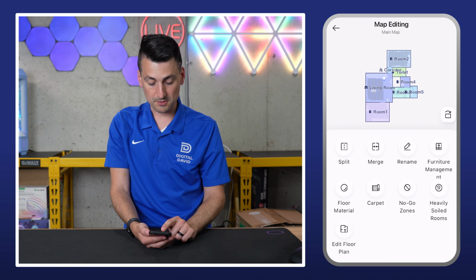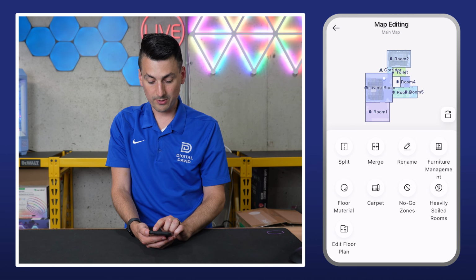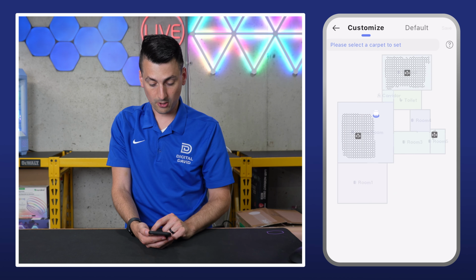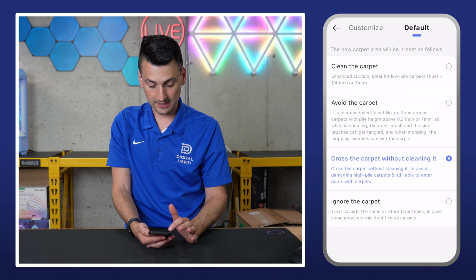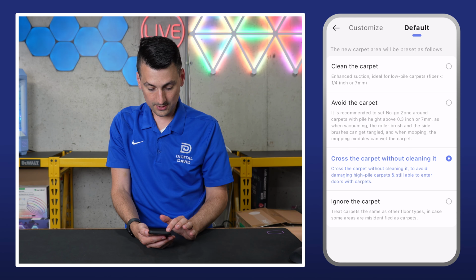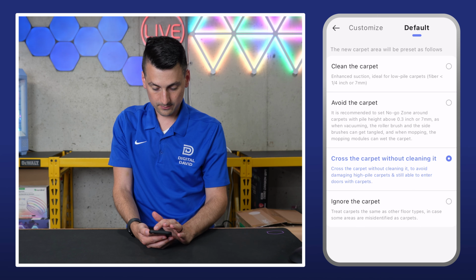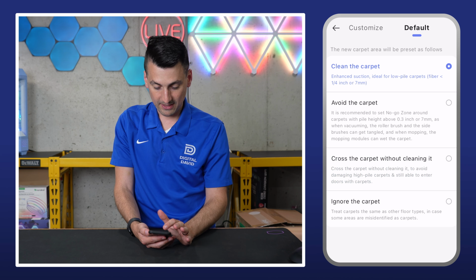So you can split rooms, merge rooms, rename rooms. You can add furniture for your own preference. You can adjust floor material. Here's your carpet settings, so you can change the default carpet settings. So for us, we want to have it cross carpet without cleaning it. That's fine. We can have it clean the carpet. So we'll just leave that for the default.